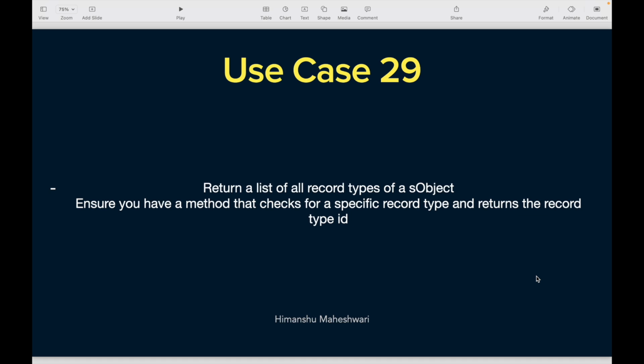All right, return a list of all record types of an sObject. Right, so this is a use case that will be handy wherever and whenever you are working with, let's say, any kind of sObject triggers and you have different record types in the system, right? And you want to do certain kind of activities or certain kind of events or certain kind of actions for a specific record type. So how do you know which record type is the record of, right? That's where you have to fetch, query, or find out the record type info.